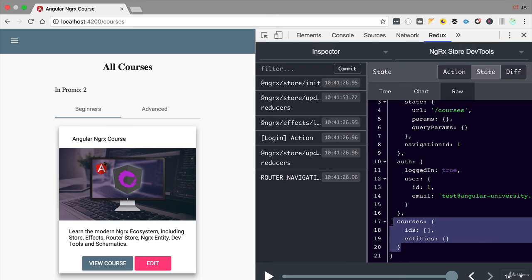So as expected, this is stored in the entity state format. We have here a map with entities that are going to be courses stored by ID. And we have here an array which is currently empty that is going to help us to preserve the order of the courses, as the entities object itself, like any JavaScript object, does not have any order associated to its properties.